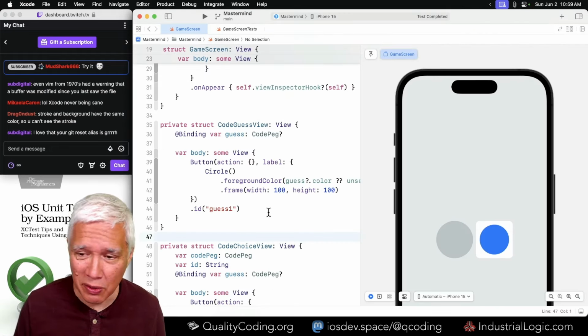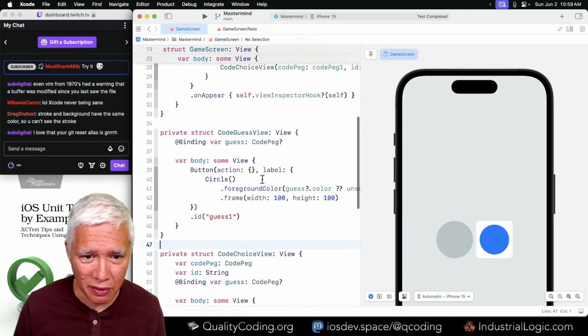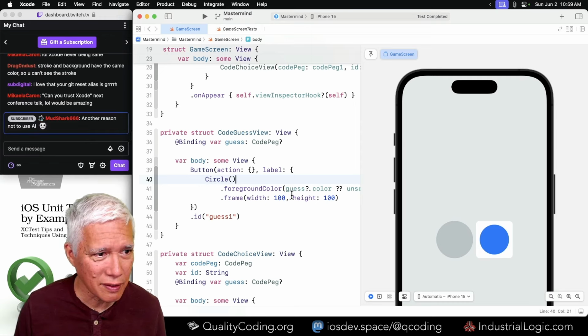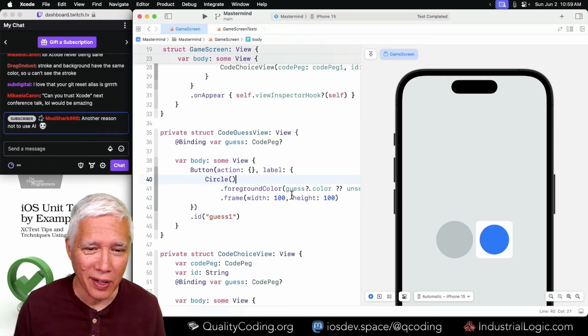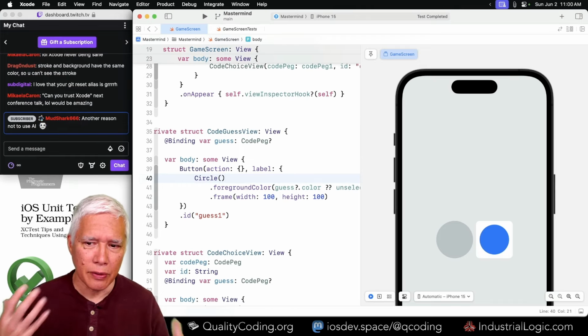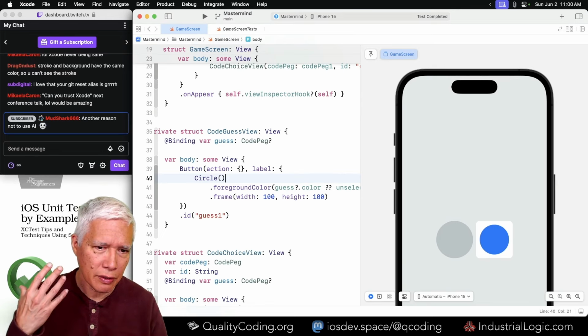The question is, can we do this real fast? Probably. All right, let's do it together. Did it accelerate me? All right, we've got a circle. How can I do this? I can use a ZStack, a couple of circles in a ZStack. Will that work?